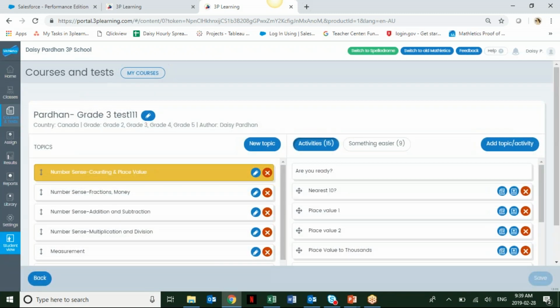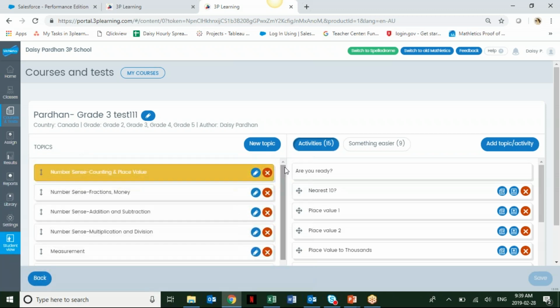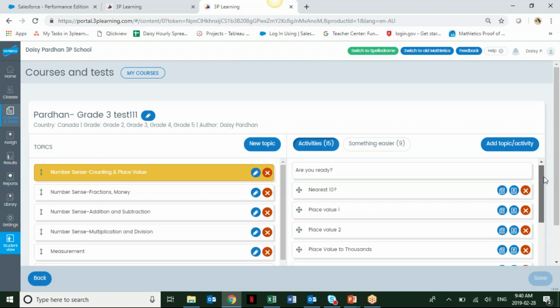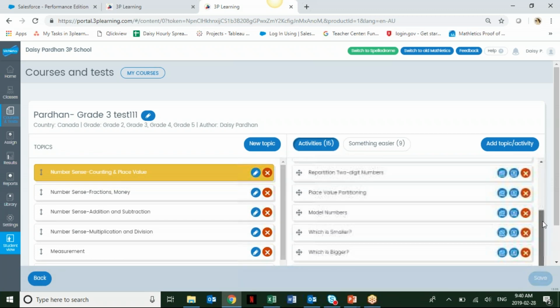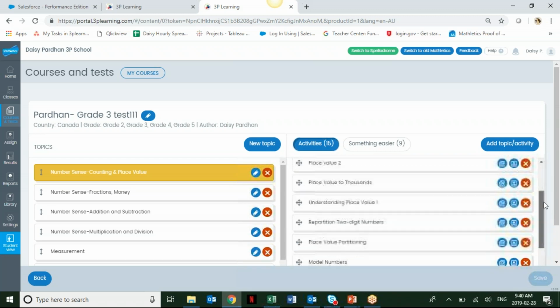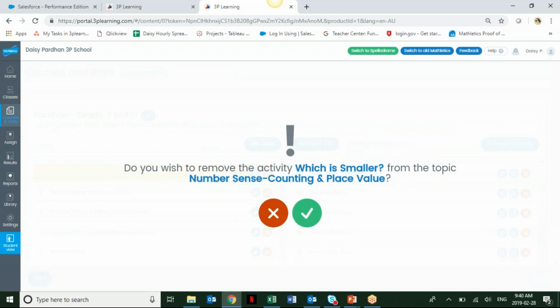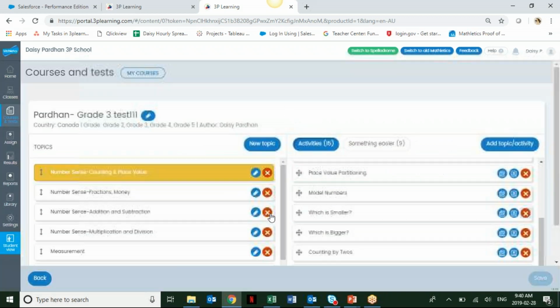So at this point, I can see the grade 3 content. Right now on this left-hand side, these would be all the units in the Ontario grade 3 content. And when I click on one, so number sense, counting, and place value, it's going to show me the activities in each of the units. Depending on which unit you're focusing on, let's say we are working on place value right now, and I scroll through this and I say, my class knows which is smaller and which is bigger quite easily, I'm going to simply delete these activities. So I click on the red X and it will ask you again if you want this to be removed. I say, yep, I'm going to click on the X again.